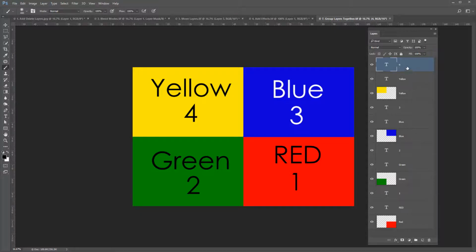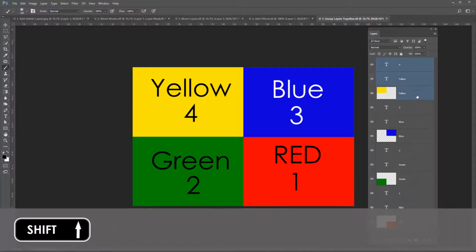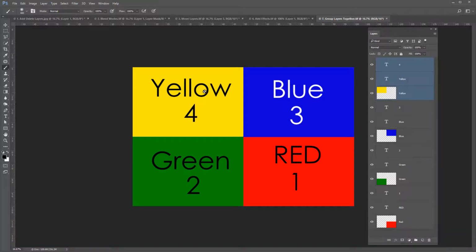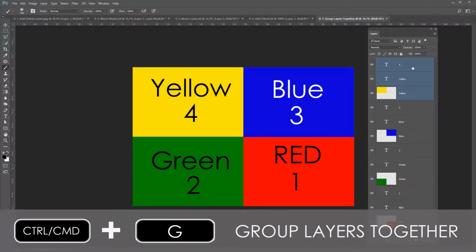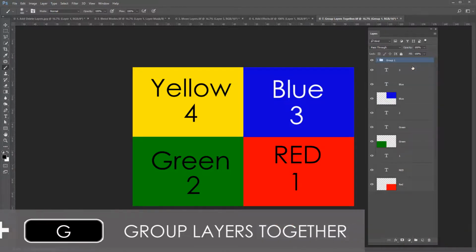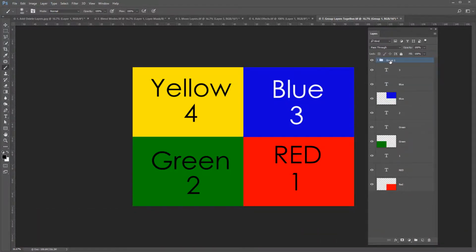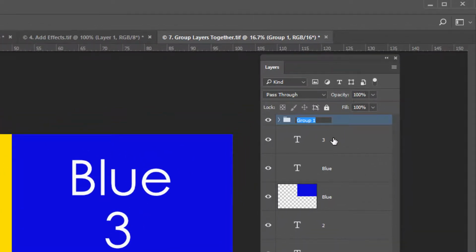Now, what we do with groups is we need to select the layers that we want to put in the group. So I'm going to click on that number 4 one, and then I'm going to hold the shift key down and click on the yellow. So this is all the layers that are to do with yellow. The yellow, the text, and the number 4. And now I'm going to use the keyboard shortcut, Control or Command if you're on a Mac, and G. And that's going to put them into a little group. And I can rename the group by double clicking on the name, and I'll put yellow, because that's what's inside it.